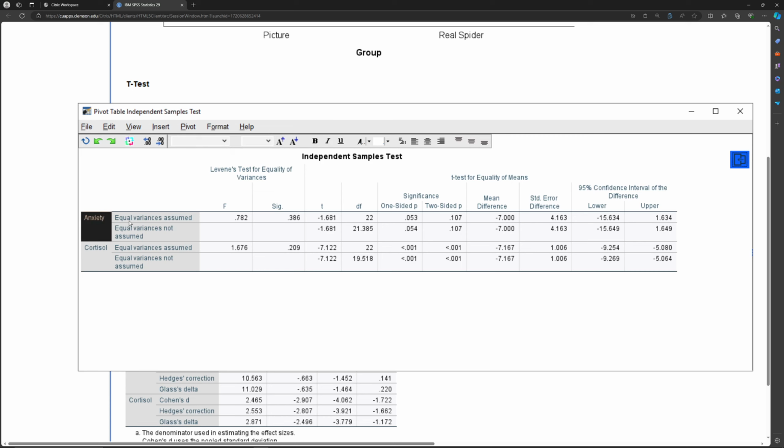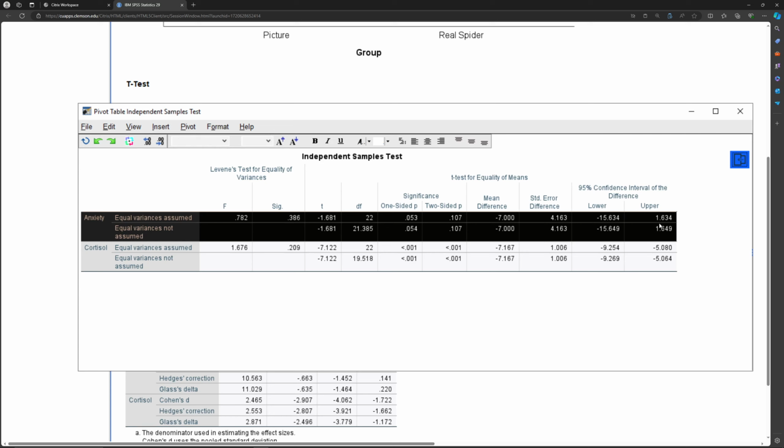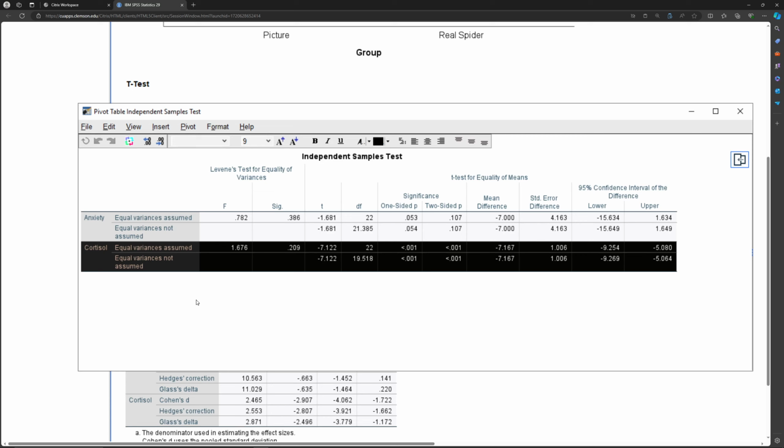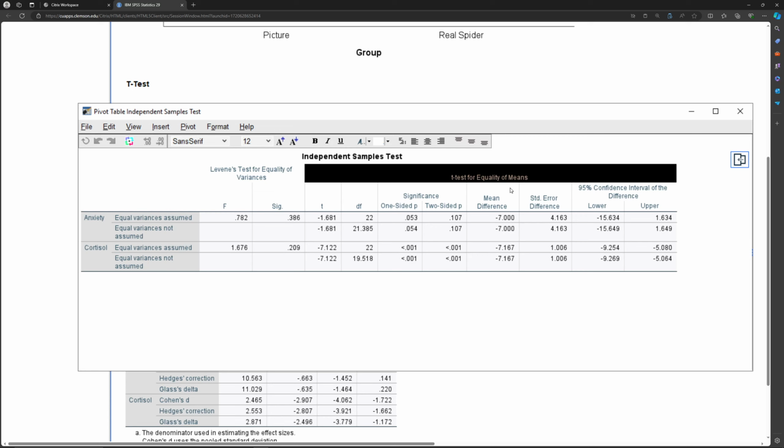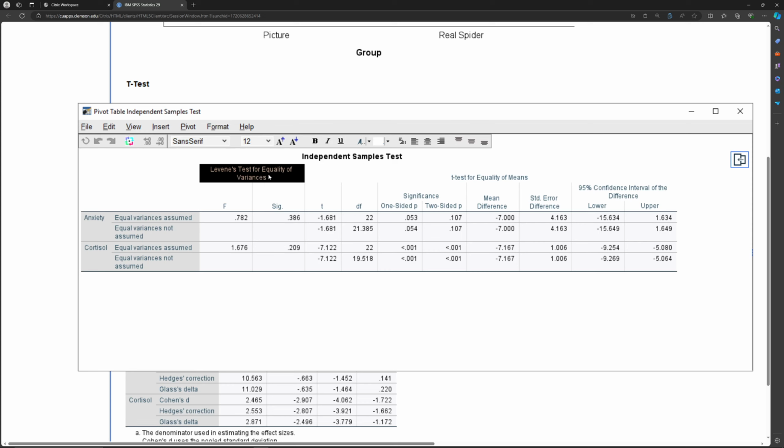The first set of information is going to be everything for anxiety, and the second set is everything for cortisol. Notice what we might want to look for is our significance value to know whether or not we had a significance less than 0.05. Now, when we're doing that, we need to be careful because we need to make sure that we are looking at the t-test section of this table, not the Levene's test.